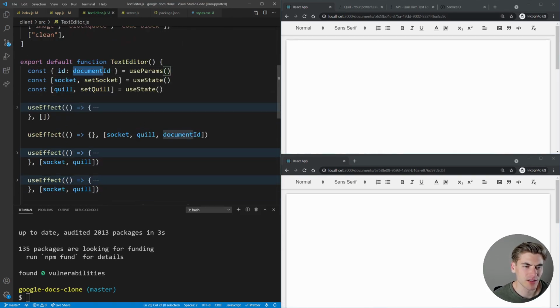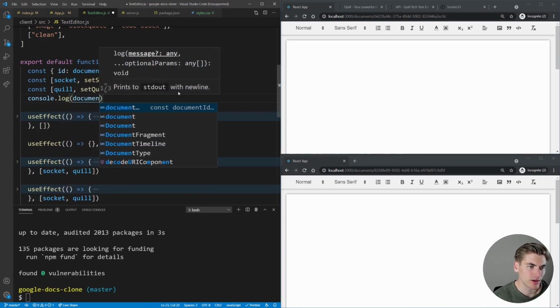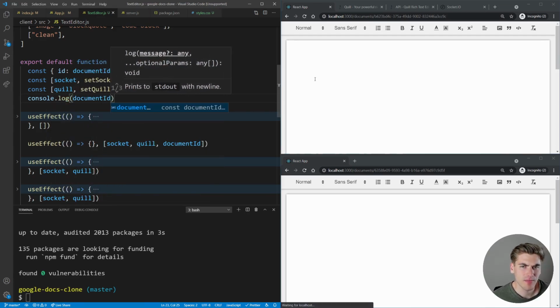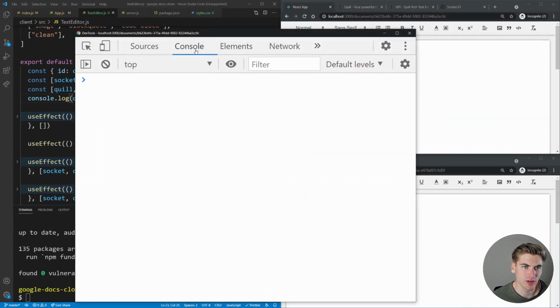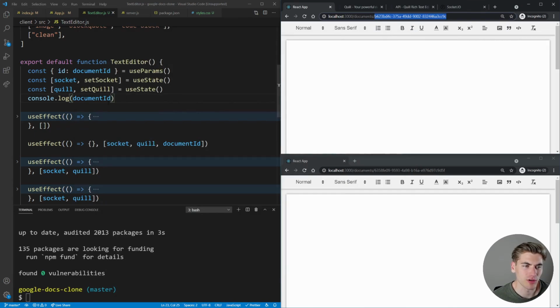So now we have access to the document ID, and just to see how this works, we can do a quick console log of our document ID. And if I just inspect the page here, go to the console, you can see it printed out that ID right here. So we have access to the ID from our URL.